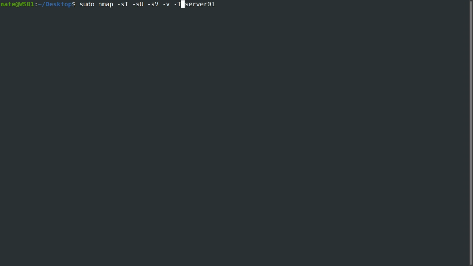By default, it's -T3. So if you run that, it's not going to actually change anything. If you run 4, it's going to run faster. If you do 5, it's going to run at its fastest possible speed. However, if you run it at the fastest possible speed, it may time out before the server actually returns anything, so it might miss stuff.